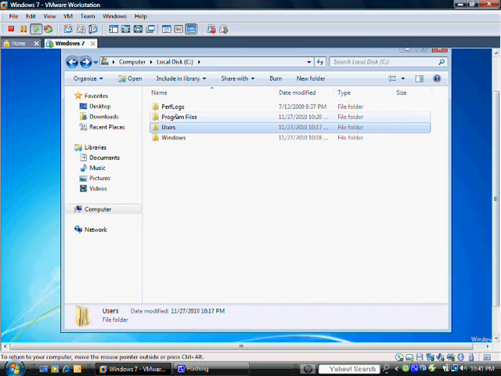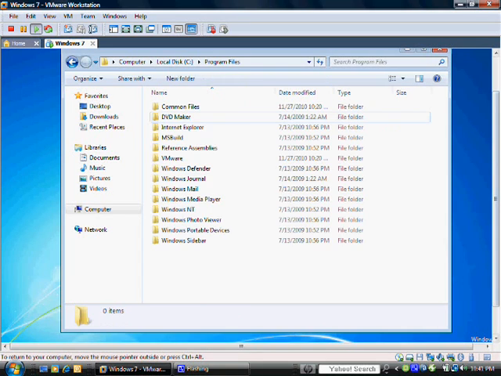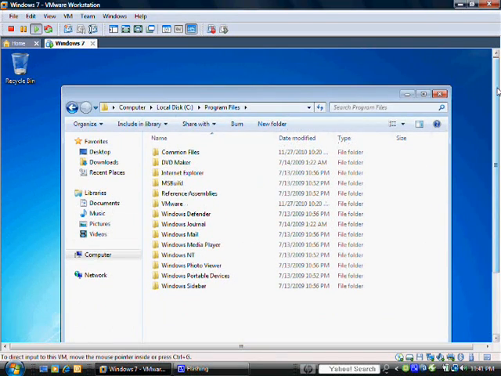And Program Files, this is where programs are loaded if you're installing a new program. As you can see, VMware, DVD Maker, Common Files, Windows NT, Windows Photo Viewer, and various other programs that would be installed should be located right here. And that is the demonstration on file management and structure.